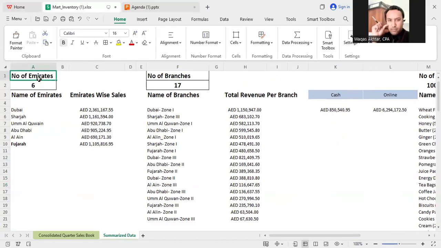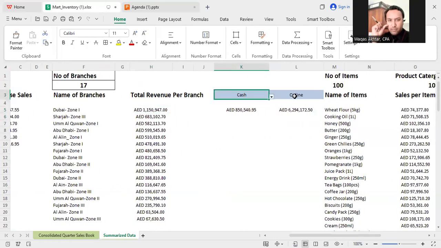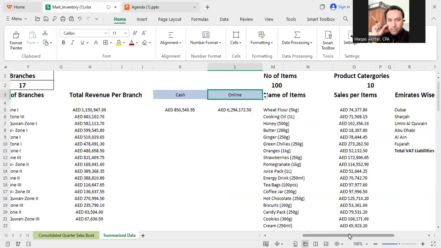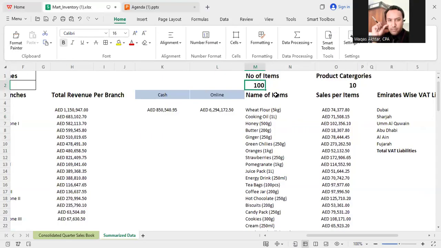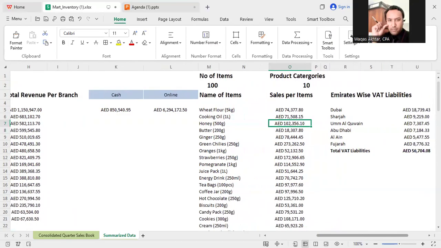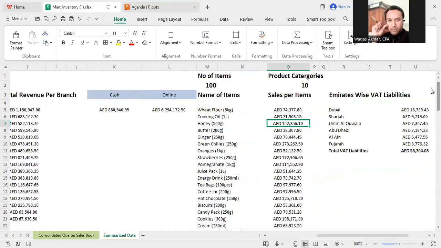Now we can see we have summarized the data. We now know the number of emirates we are operating in, the emirate-wise sales, the number of branches, the names of the branches, total revenue per branch, total sales made through cash, and total sales made by online payments, number of items, 100, the names of the items, product categories, 10. Sales per item we know now, and the emirate-wise VAT liability is known to us.